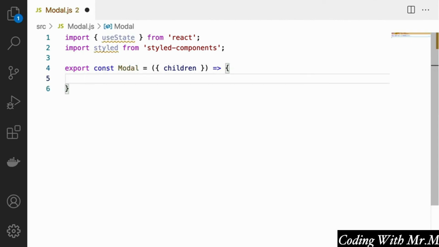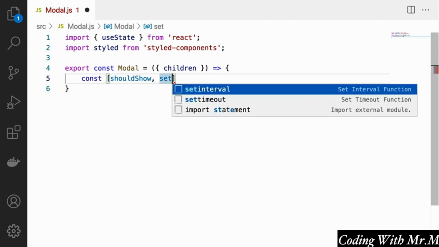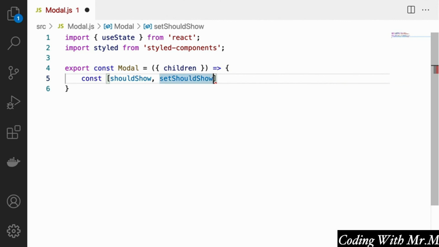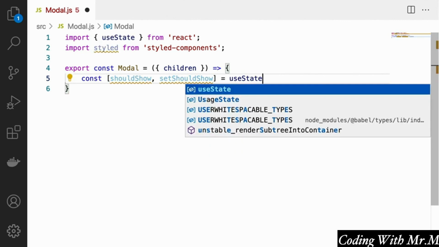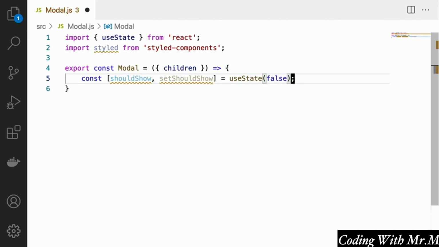Now, for the body of our component, we're going to have a state variable here called shouldShow and setShouldShow. And we're going to set that to false initially. So initially, the modal is going to be hidden.